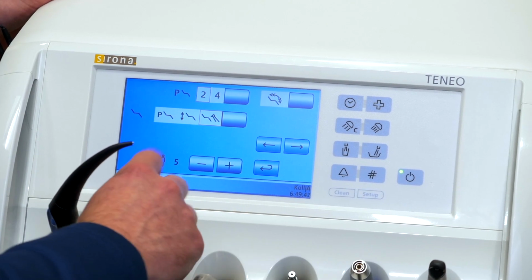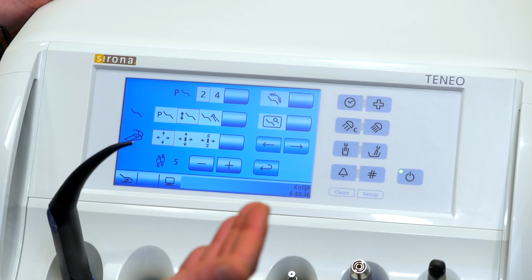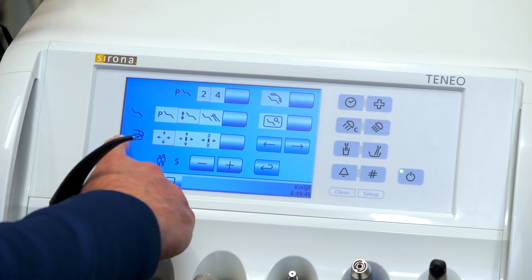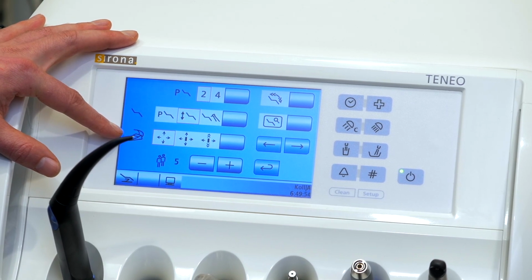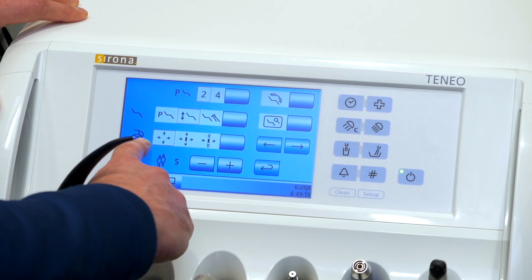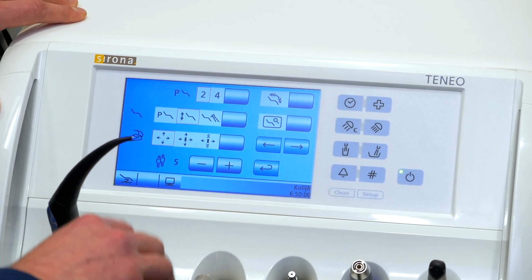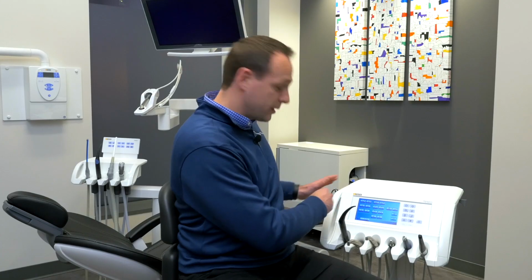Going back into the setup, I'm going to put this on the extended mode so we can see all the options available. And when it's in extended mode, I have the ability to control my foot pedal here. On the first setting, I have a no cursor mode. When I have no cursor selected and I go to my home screen, there's no orange cursor that I can control with my foot pedal.